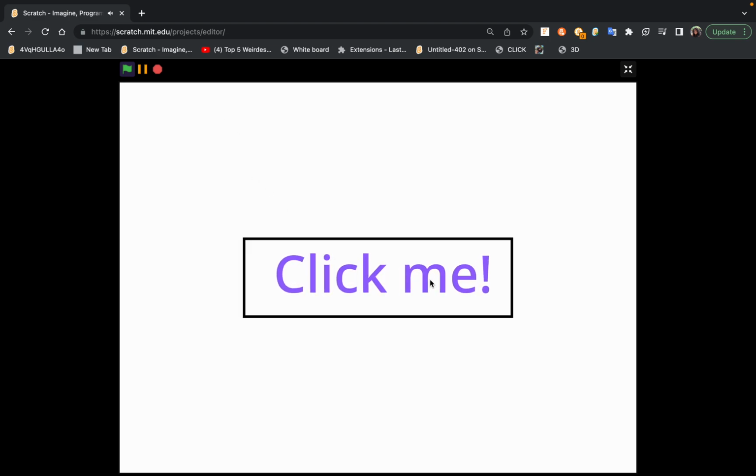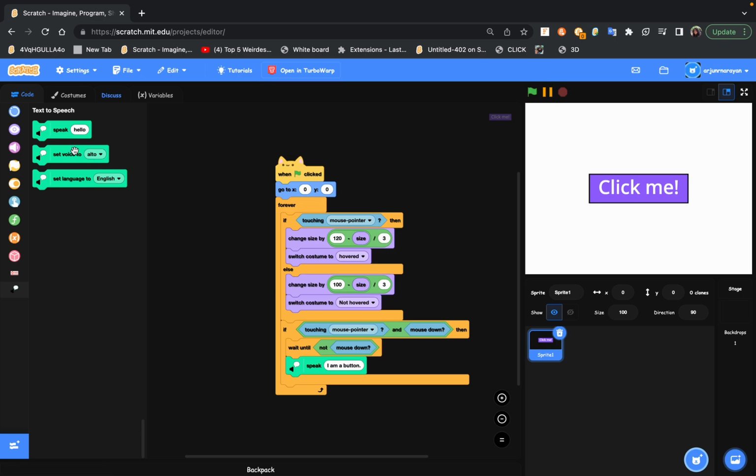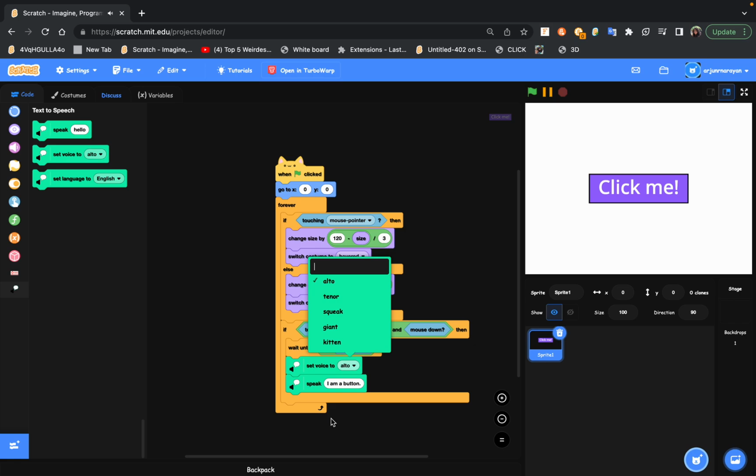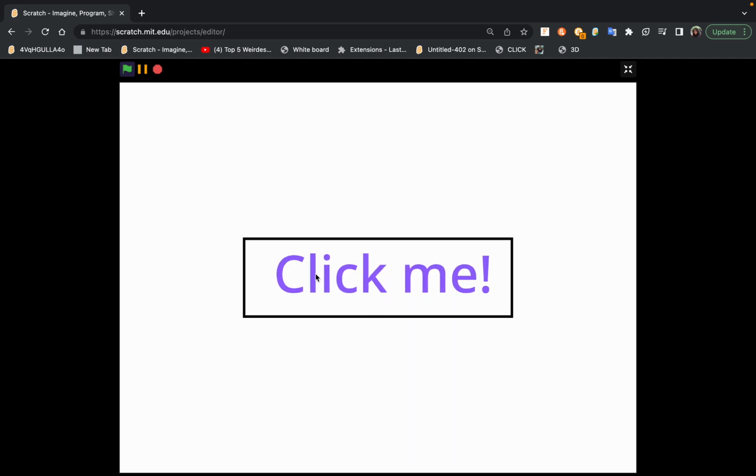And you could also change the voice of it if you'd like by using the set voice too. I will not use alto. I will instead use tenor. So I hover over it. I click on it. I am a button. That's what it does. And the nice hover effect.